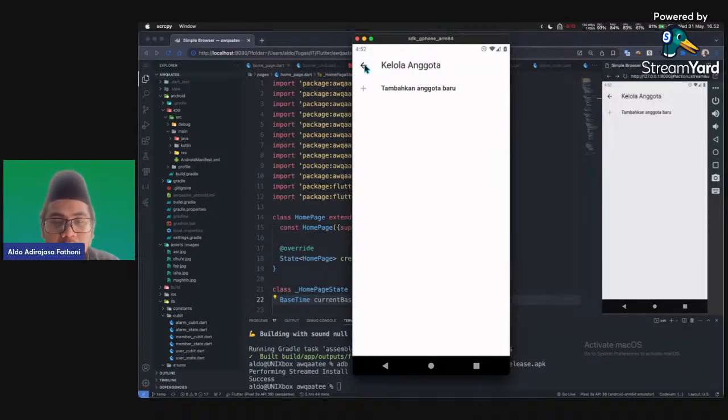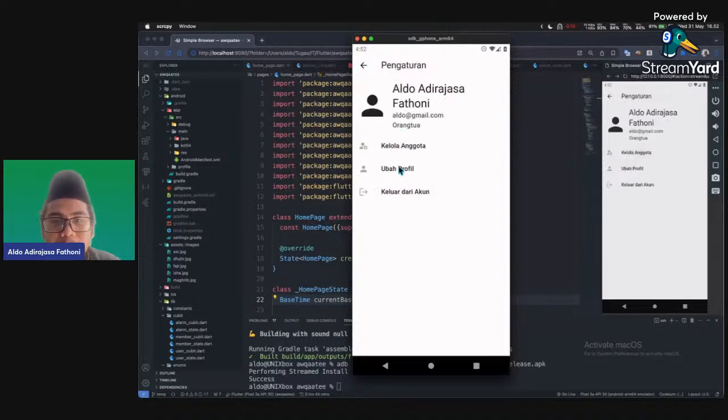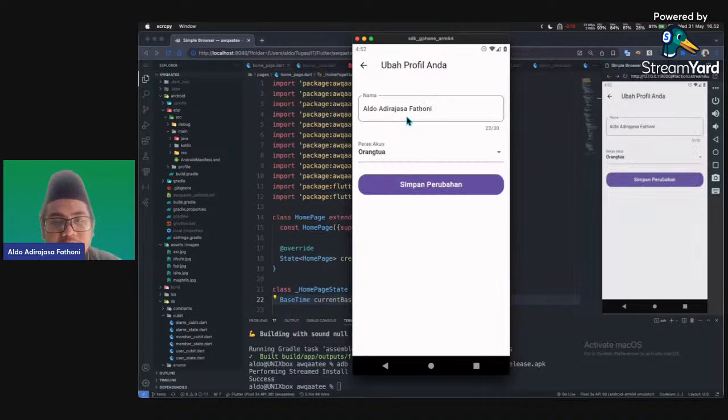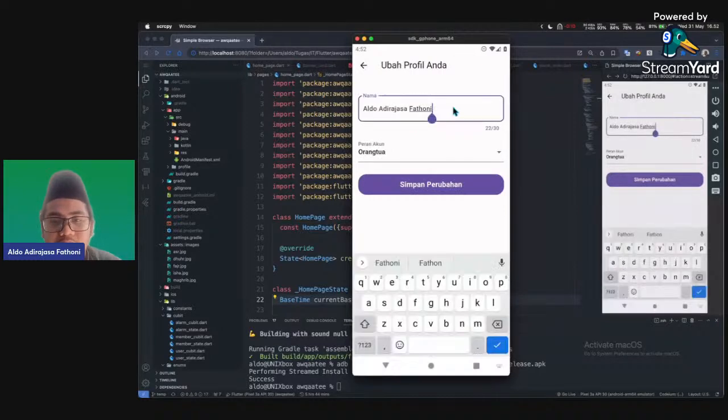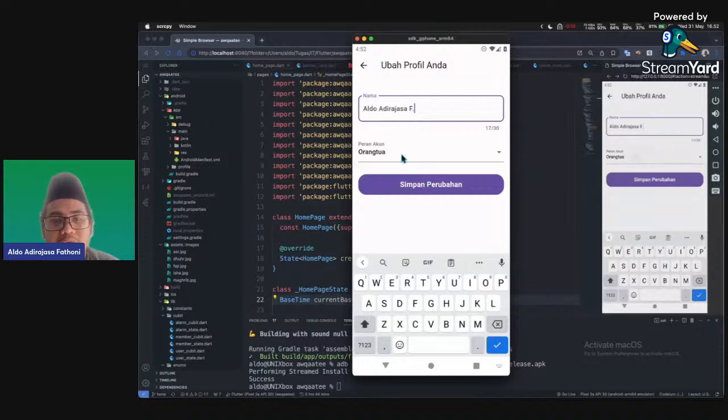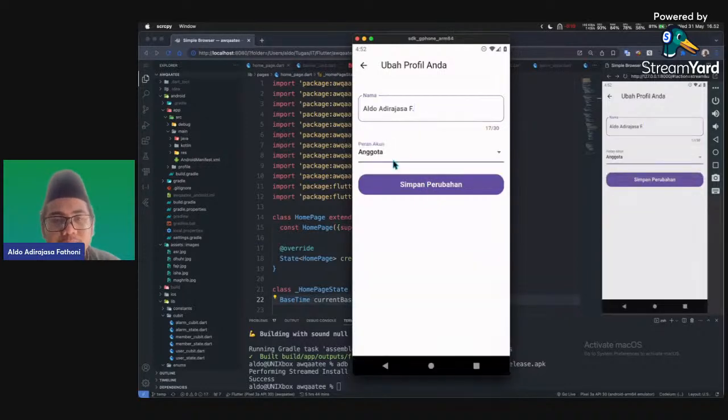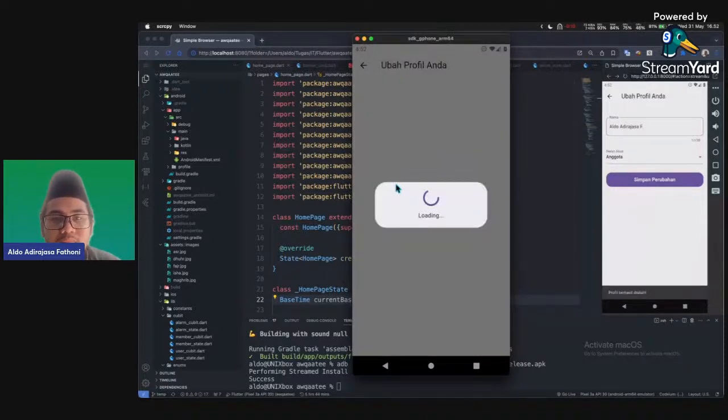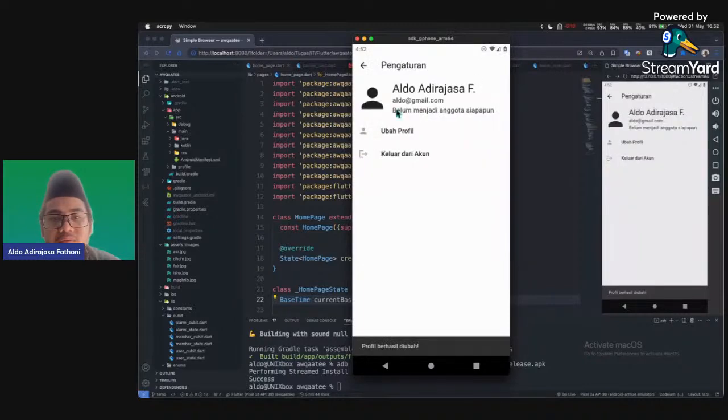Okay, now I'm gonna show you that you can change your profile. So you can change your name. For example, I'm gonna make my name shorter and make mine as a member. So now we're gonna save it, and look, now it's changed to not a member yet.